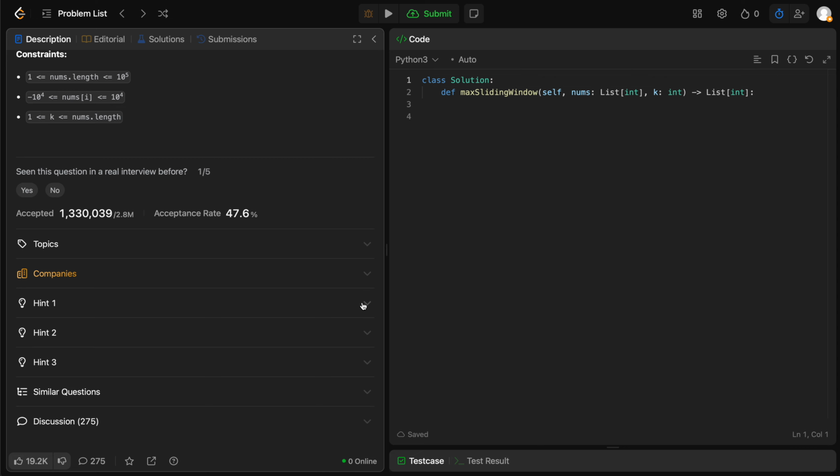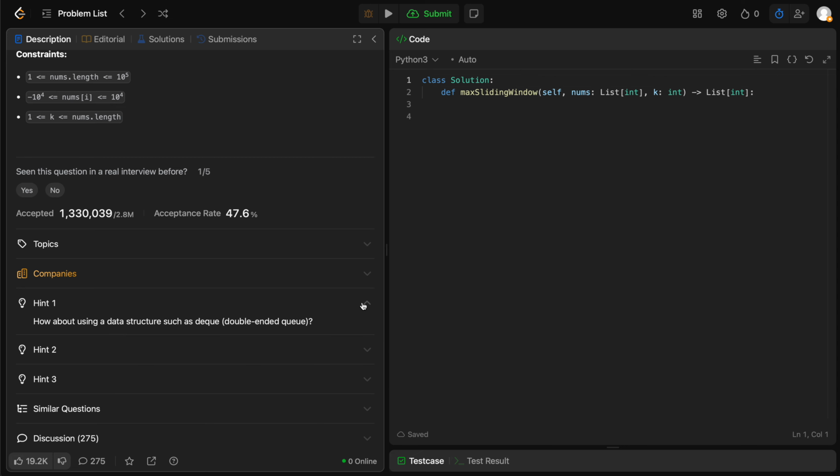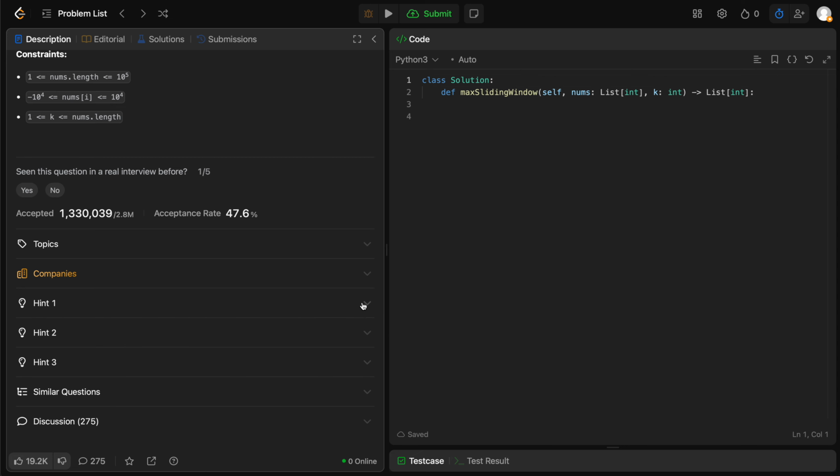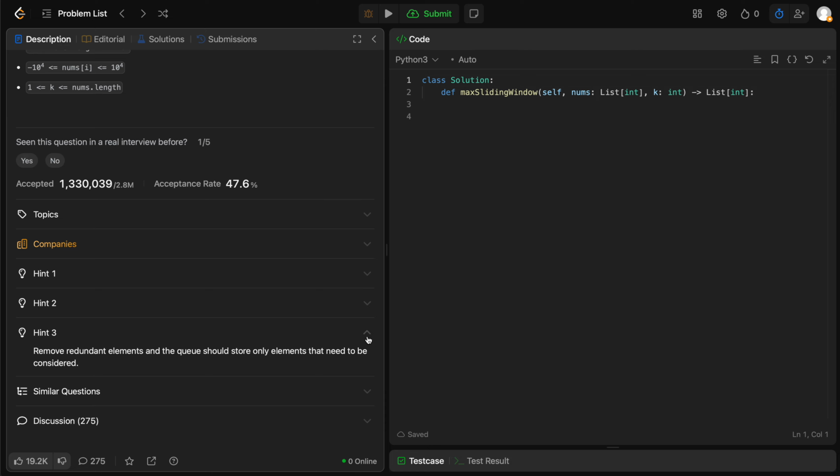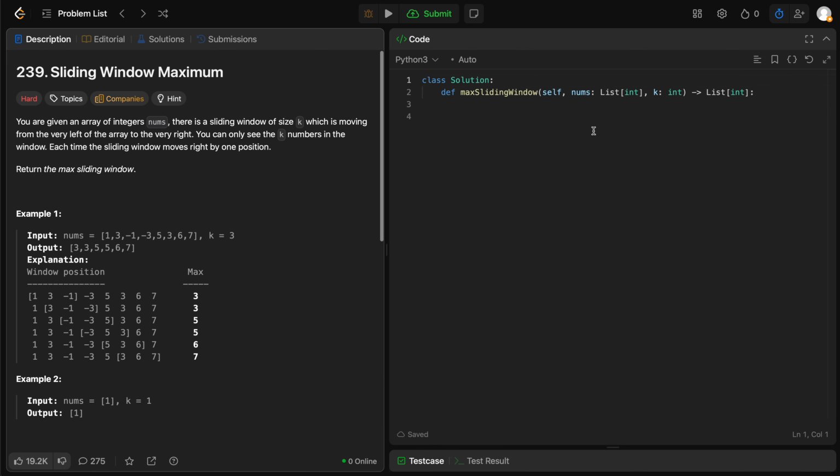Let's see the hints, because I'm not sure. How about using this as a deque? Okay, I think the hints are good enough, so let's use a double-ended queue. Pop left, yeah.